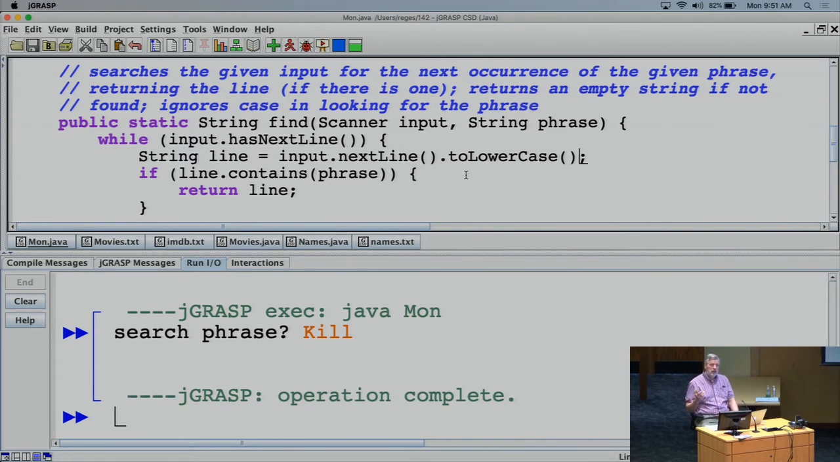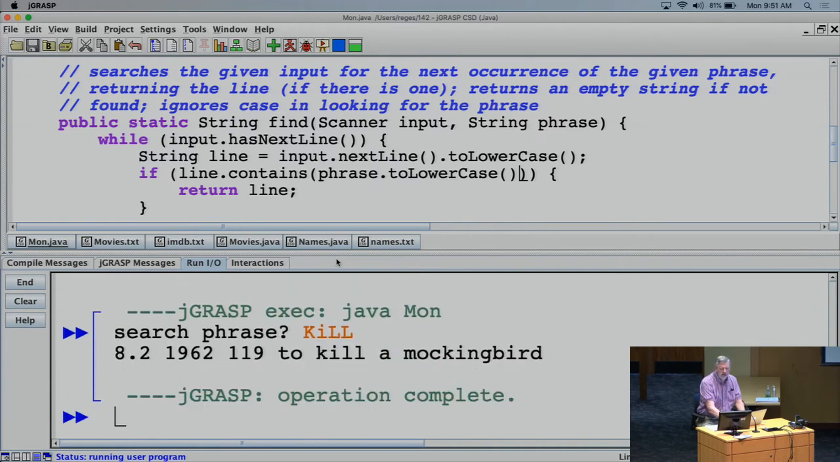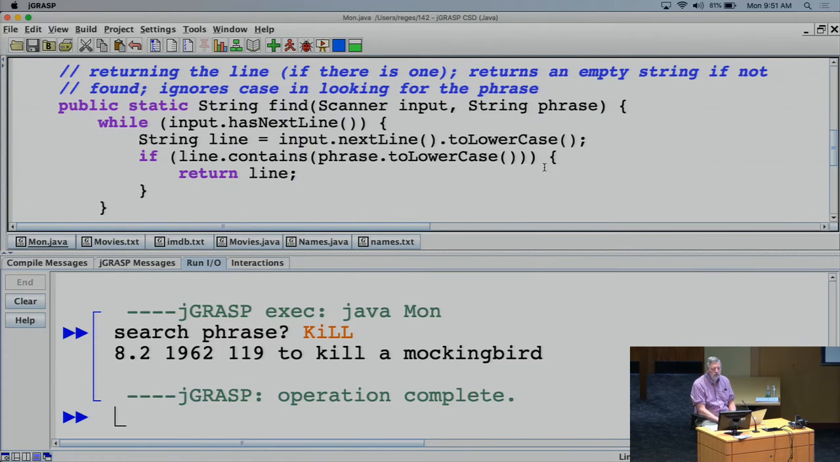When I first mentioned the programmer's trick, I said that if you're going to compare two strings, you should turn both of the strings into the same case, say both lowercase versions, and then compare those. So instead of comparing the line against phrase, we could compare it against phrase dot toLowerCase. We lowercase the line and we lowercase the phrase, and that way they'll be in a standard case. So we compile and run. If I look for kill, it finds it. And if I look for K-I-L-L with some weird capitalization, it still finds it. That's better. Both strings are turned into lowercase when we compare them.